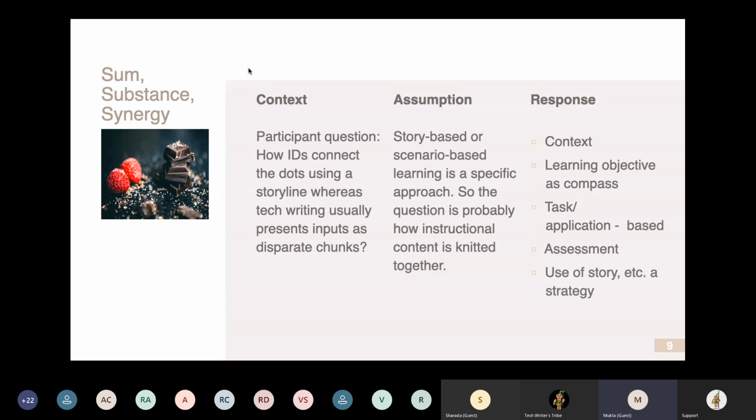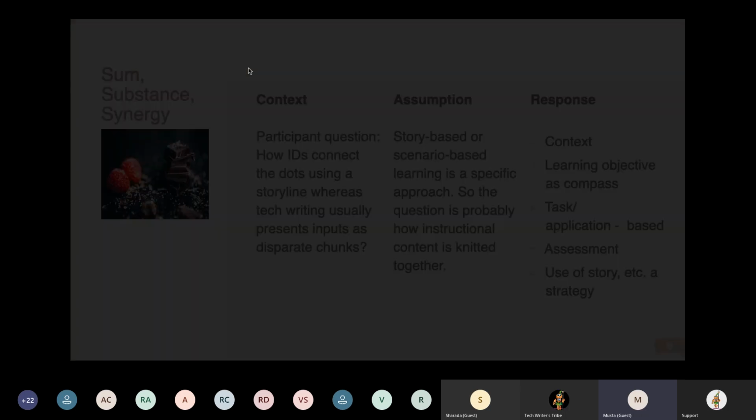A story needs to have a beginning, middle, and end, and it needs to have a conflict and a resolution. Not all kinds of content will lend themselves to being taught via a story. Sometimes they do, sometimes they don't. So, you know, you take your pick. So that was this slide.